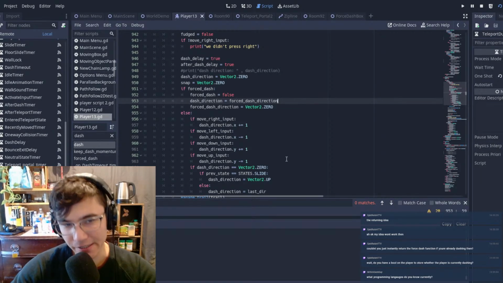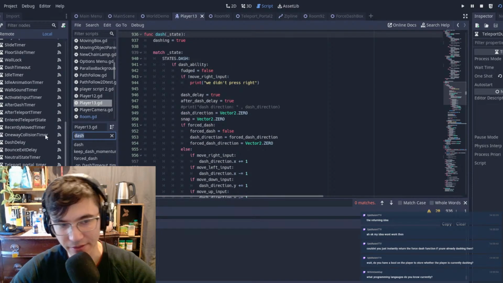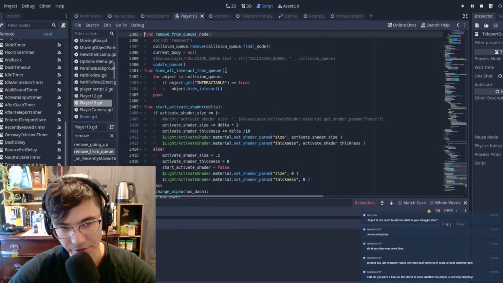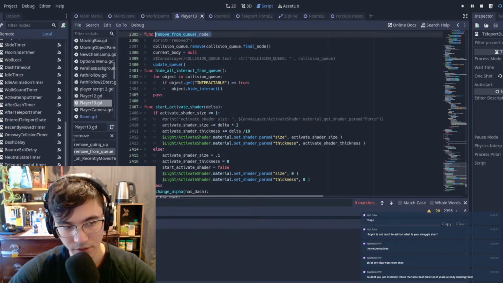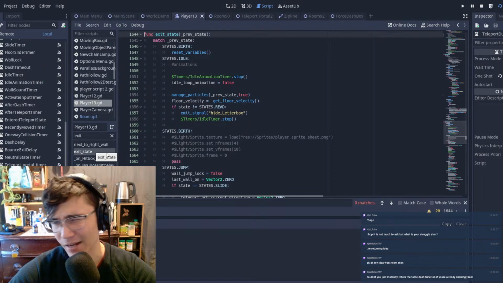I think your original idea will work. I was just trying to figure out the best way to implement it. And I think we have an idea here. We do have this remove from queue function, so I'm going to use that in our exit hitbox function. It should only run once, I believe. I hope.